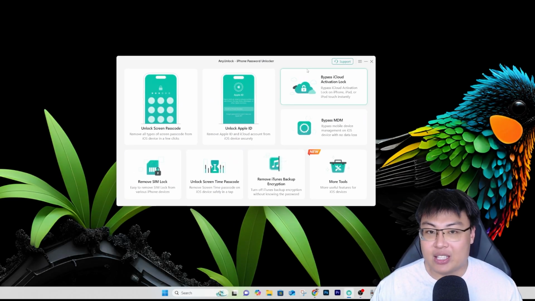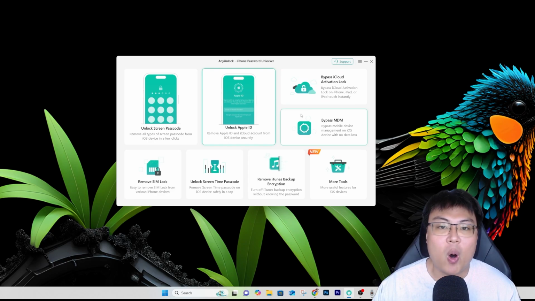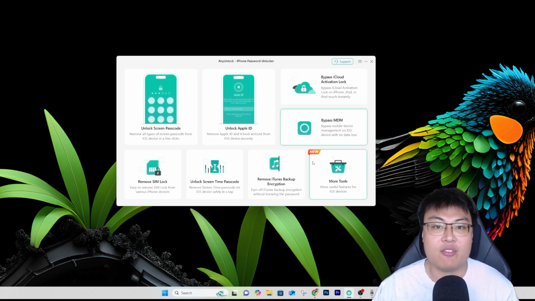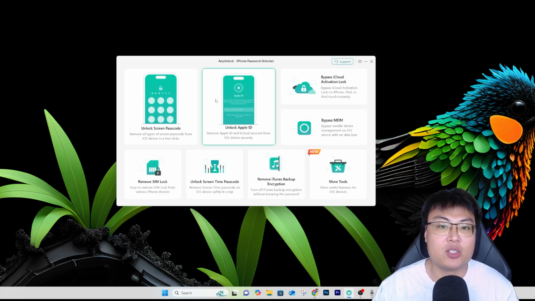As you can see, this is the software itself, and like I said, it has all the features, so no matter what you need, they have it for you. But today our main topic is unlocking Apple ID, so this is the one we will be using. It can remove Apple ID and iCloud account from your iOS device securely, and it supports the newest iPhones up to iOS 18, so you don't have to worry about whether a newer iPhone is supported.